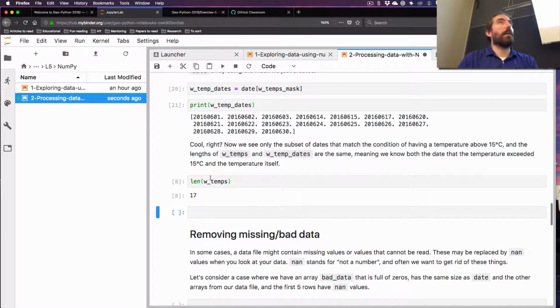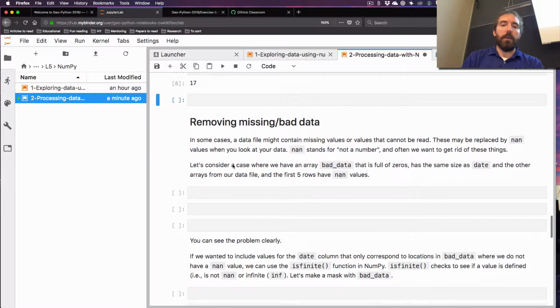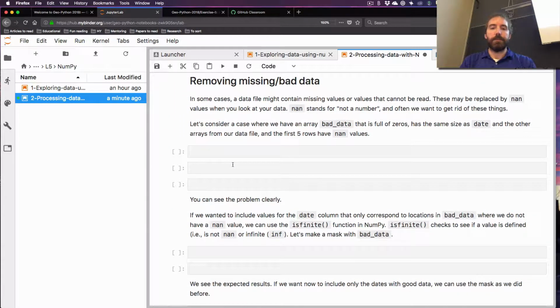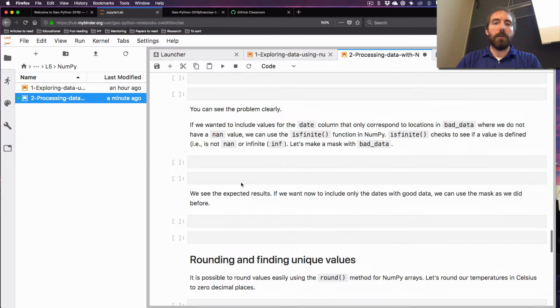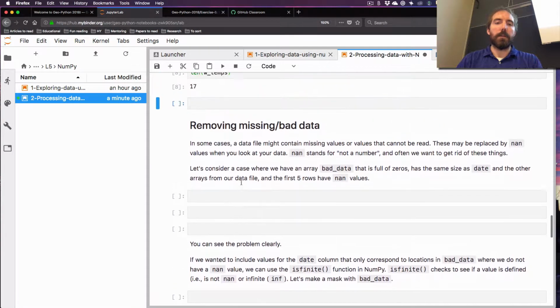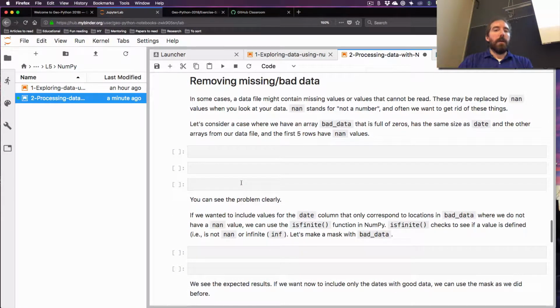Anyway, if you look at the length of W temps, for instance, it comes back with 17. We know we lost a bunch of days here, and we can see that the length of the dates here is 17. The W temps or W temp dates would give the same output. I'm not going to worry about that too much. But there's a few other things we should talk about. We don't have too much more to go, but there's a few other things that are important for the exercise for this week.